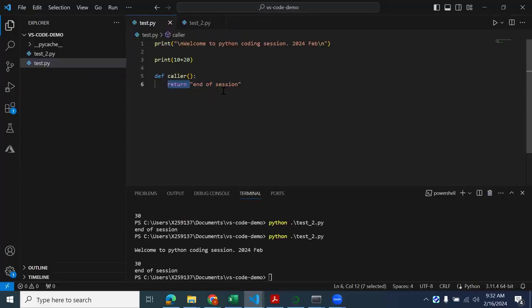I'll come to the creation of functions and all those things much later. This is just software usage, like how you are going to use it.